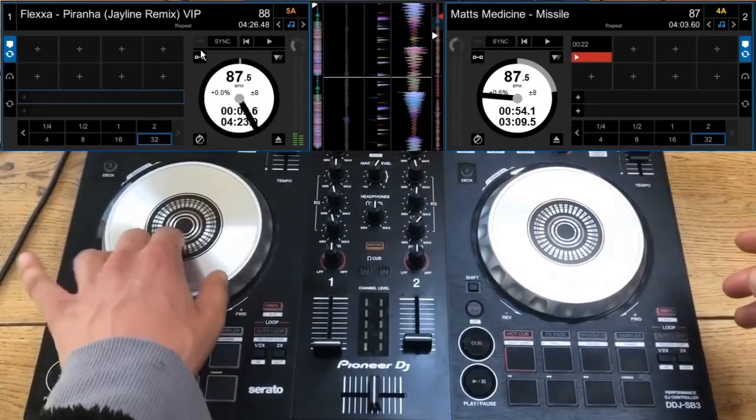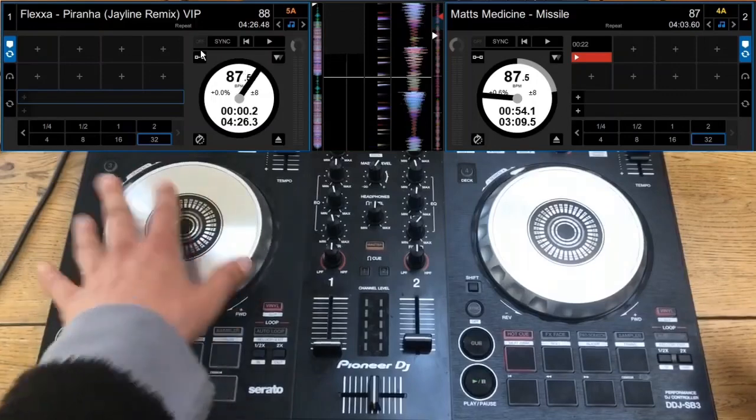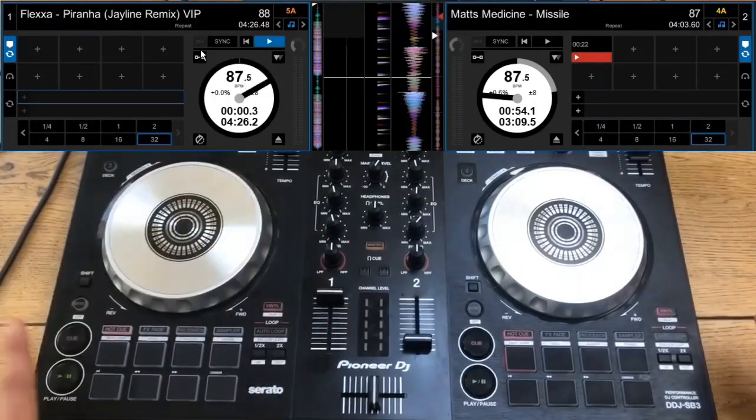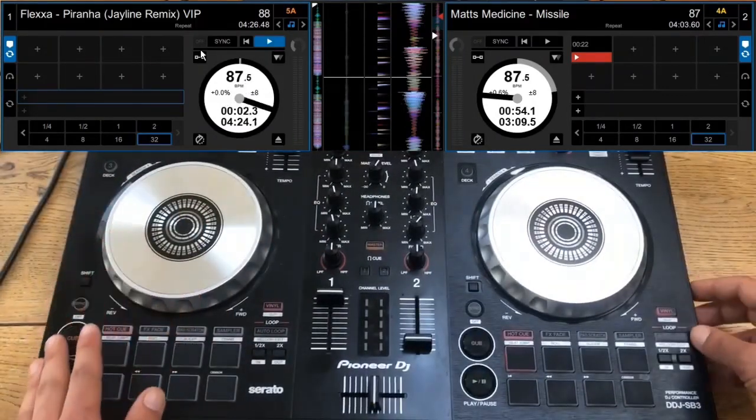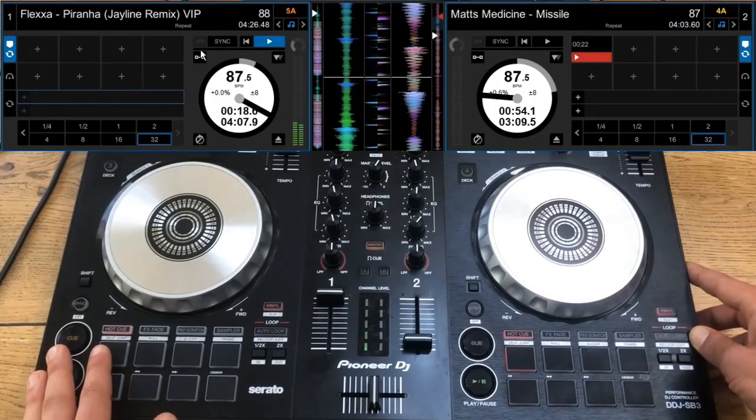Right, now this one, as you can see, is a little bit harder to hear or to see where that intro is. So we're gonna have to listen for it. Now, I'm not gonna set it at the start because I'm not confident that that start is the start of the track. So I'm gonna wait for the 32 beat mark, which sounds like it's coming up.